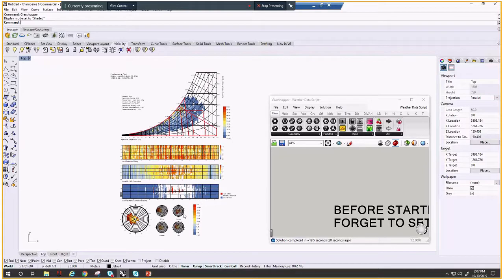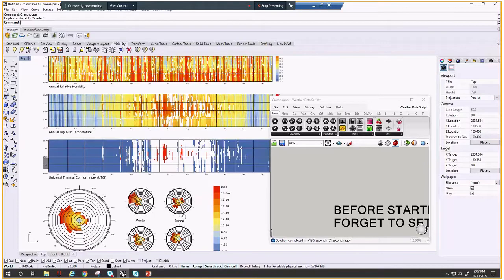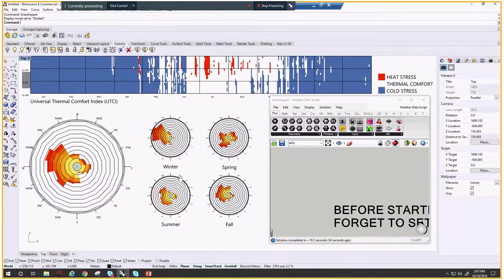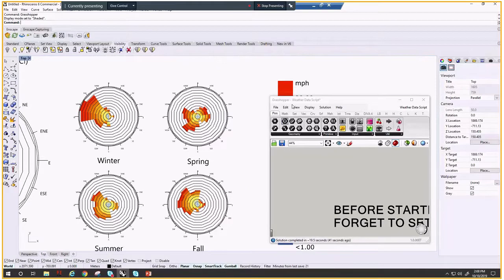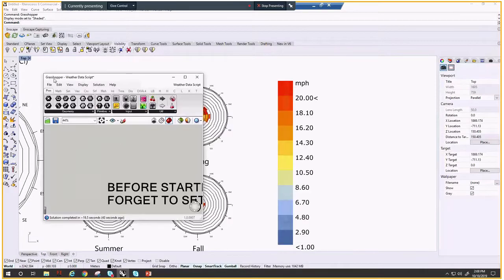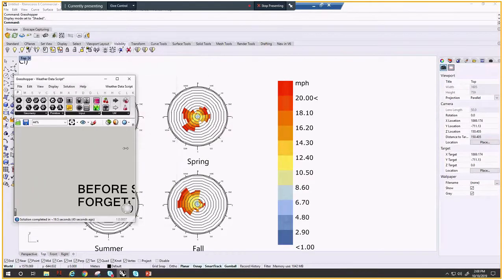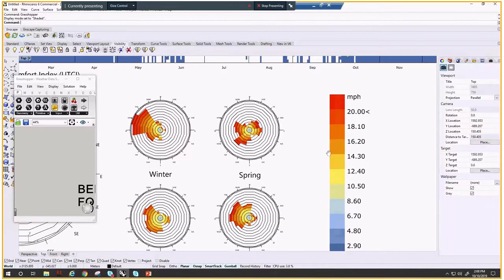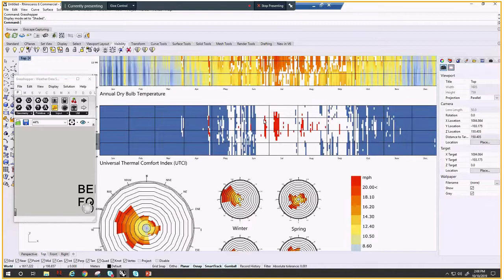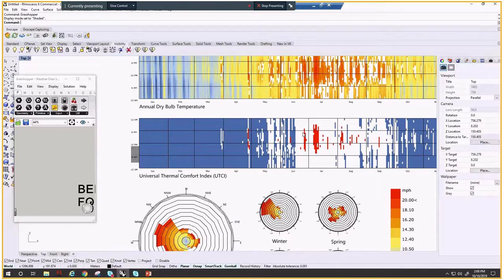and the local weather data of the city you're interested in. So going from bottom to top, you're going to get the windroses, the yearly windrose, and your seasonal windroses broken into winter, spring, summer, and fall. And you're going to get the legend that's going to show you what each one of those colors represent in terms of airspeed. Then you're going to have your Universal Thermal Comfort Index chart or your UTCI chart.